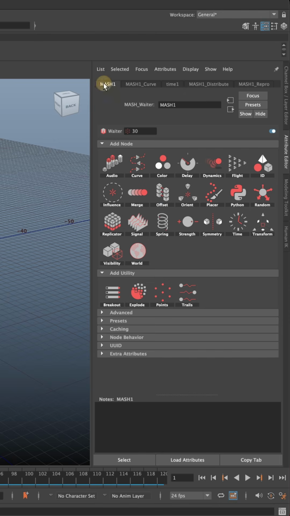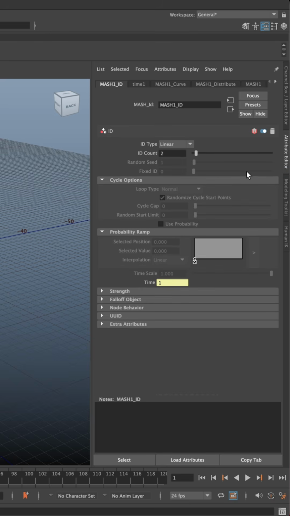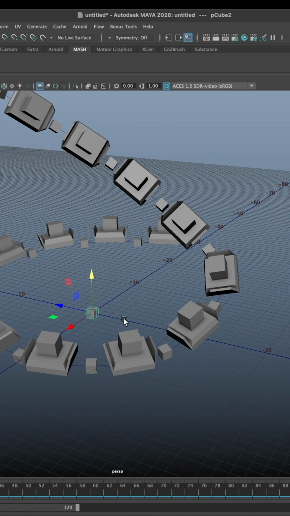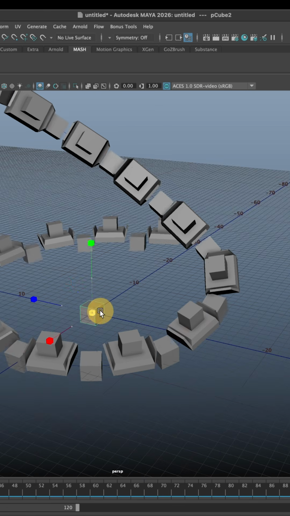Then you go to your main Mesh node. You need to add ID node on top of that, so you click on it and select add ID node, and here you just need to add 2, and now you will see that Maya just added another object on the same path. You can also select and adjust it.